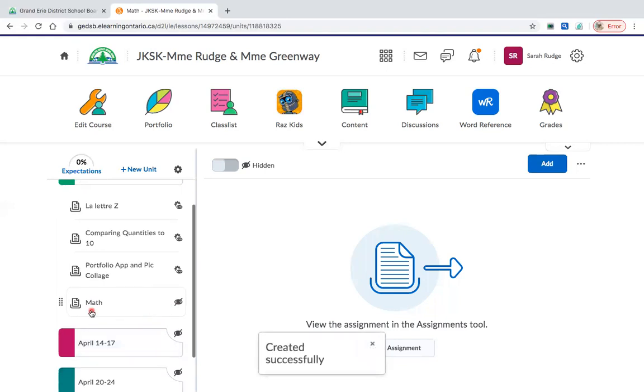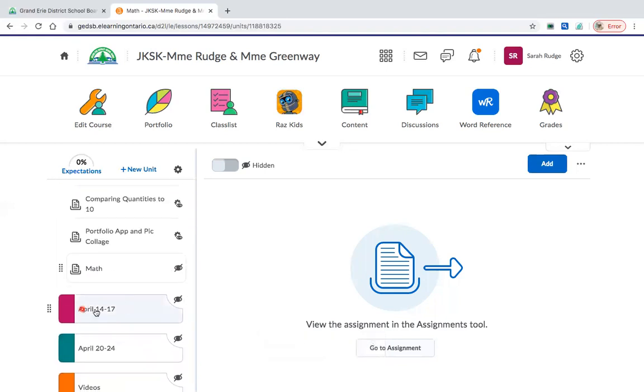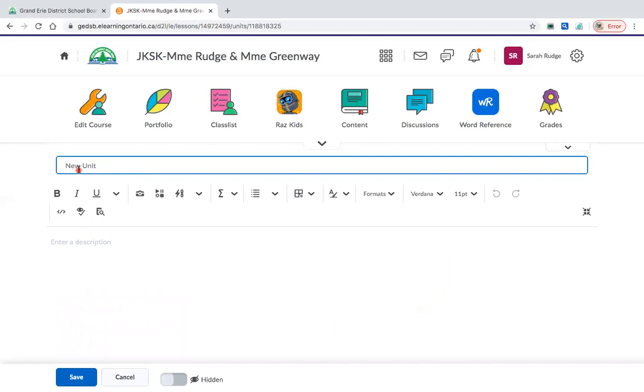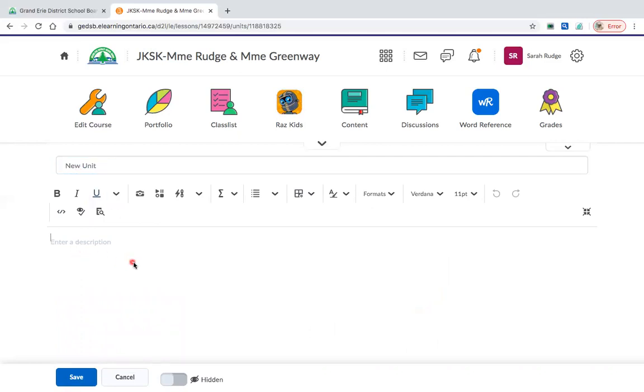So here I have it in this folder. If I want to create new folders, all I need to do is click New Unit and then create that new unit. So I can give it a title, give it a description if I want. Down here is where I can make it hidden or visible, and then I would simply click Save and it would create it.